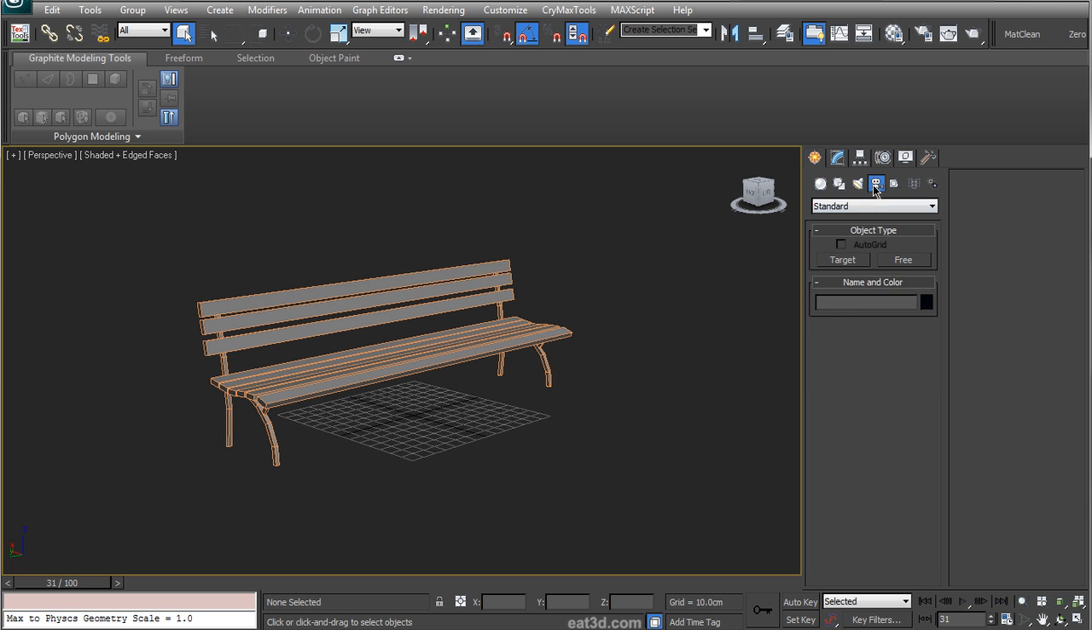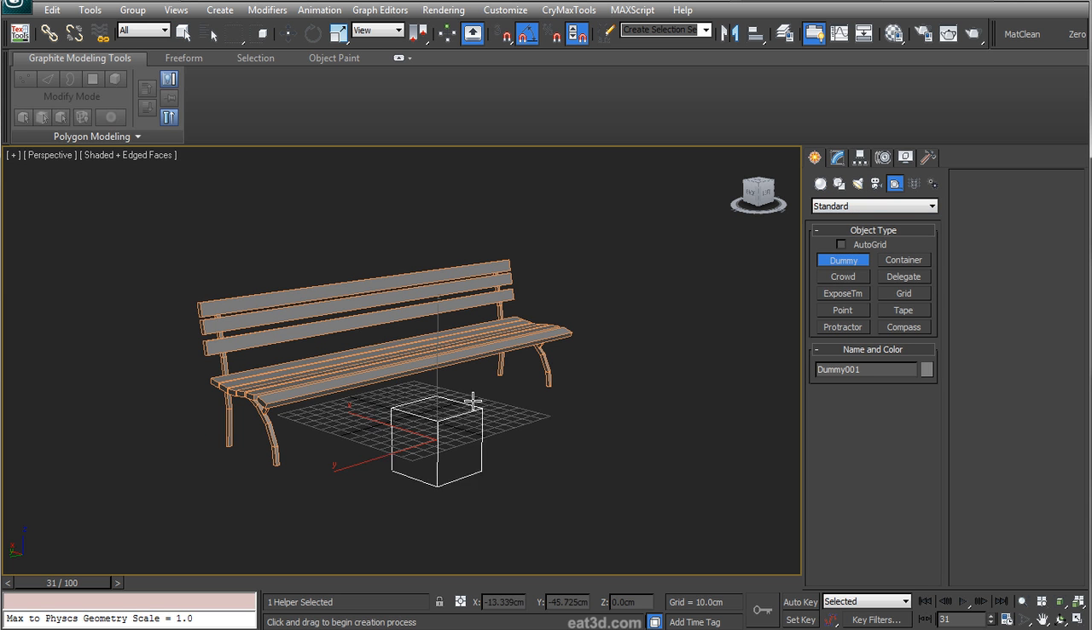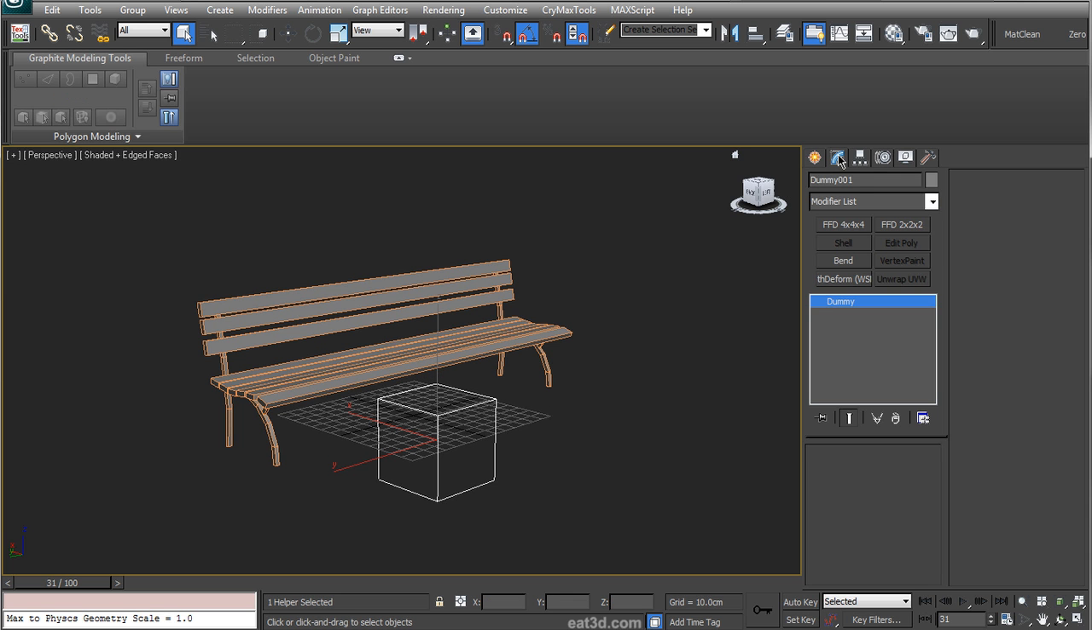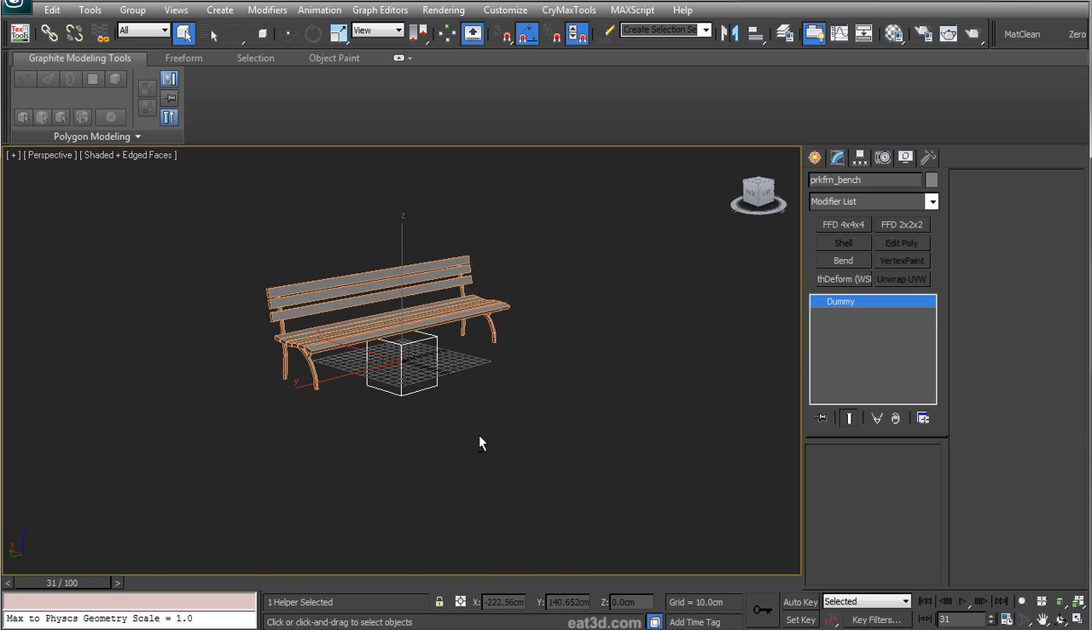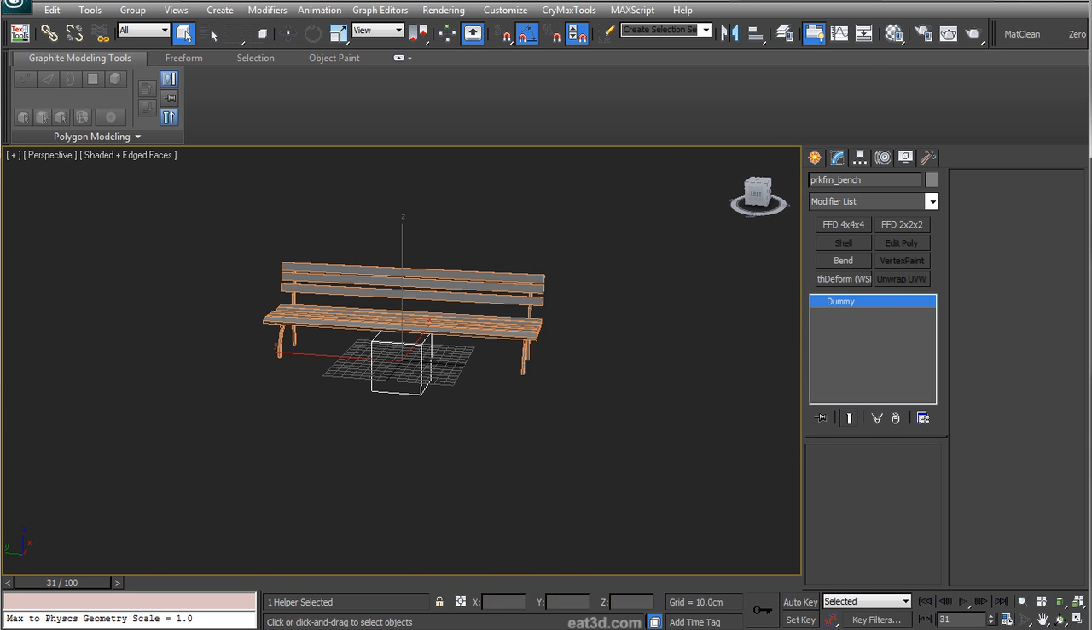And to properly export this to CryEngine, you're going to need a dummy. So let's create a dummy and call it park furniture underscore bench. And make sure this dummy is at 0, 0, 0 in the world coordinates on the XYZ axis.